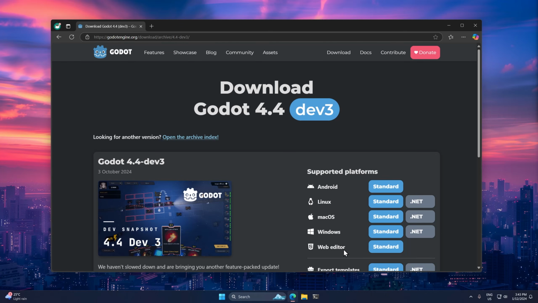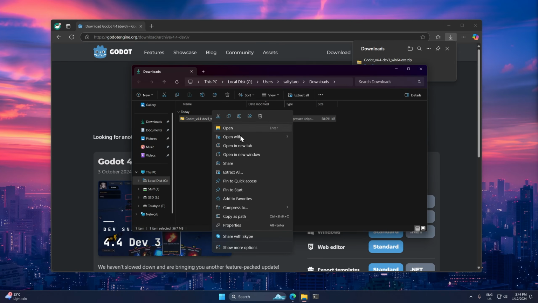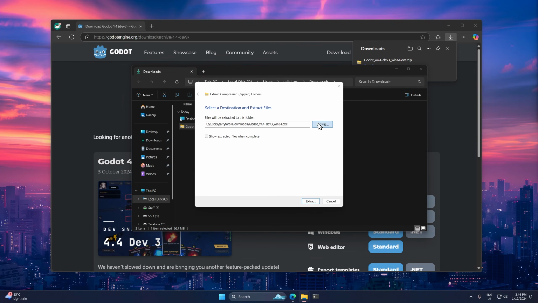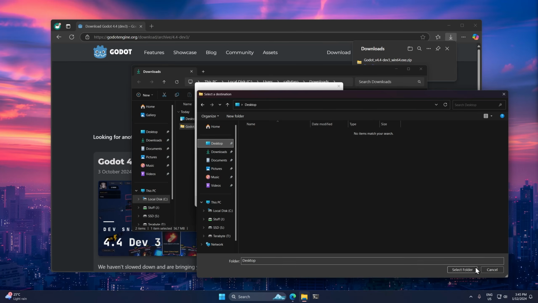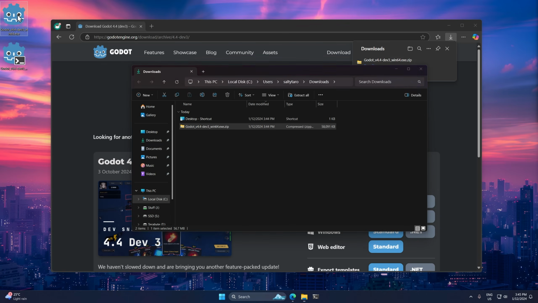And just for the platform that you are using, make sure you click the standard button, not the .NET. We want to use Godot script or GDScript. So we're just going to go ahead and click the standard button right here. And once that's finished downloading, it'll just download a little zip folder. So we're just going to unzip that. And I'm just going to go ahead and put that straight on my desktop. So now I've got my Godot game engine here on my desktop, and that's all that's required in terms of installing the game engine.